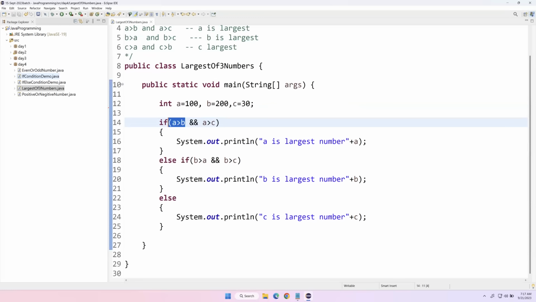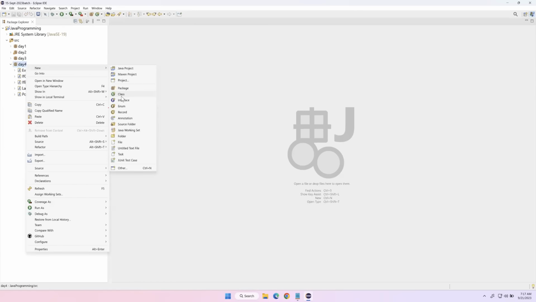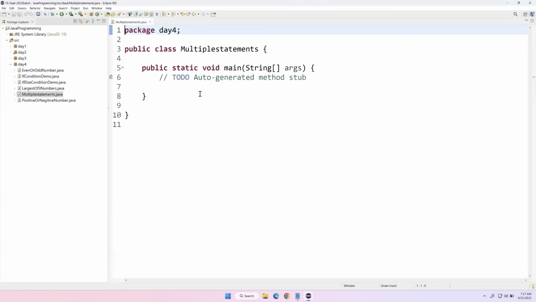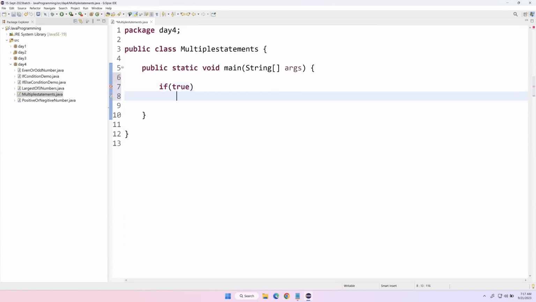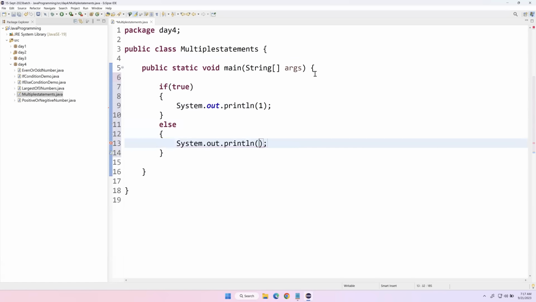Okay. Now, let me show you one more example. This time you guys can tell the output. I'm just writing a simple program. As I said before, in an if else condition, we can also specify multiple statements, right? Single statement or multiple statements. Let me show you one more example. So here, if true, and here I'm printing one. Else, here I'm printing two.